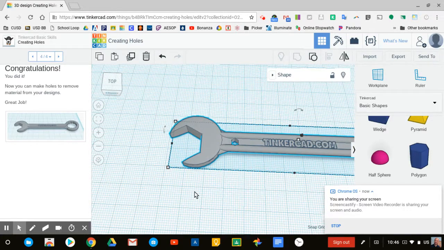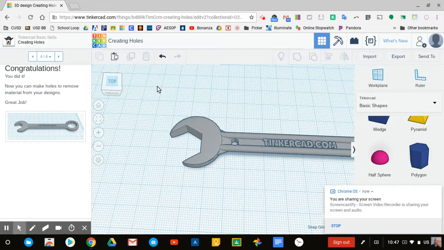If you are doing this to show evidence of learning, please make sure that you screenshot this page here that shows your completed object with a hole in it and your congratulations screen. All right, nice work there.